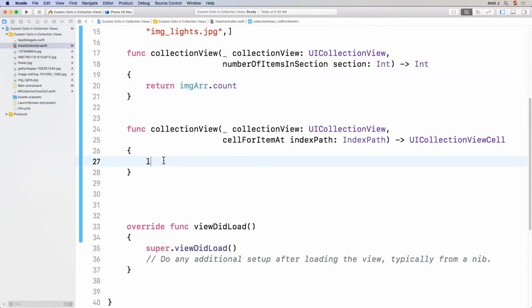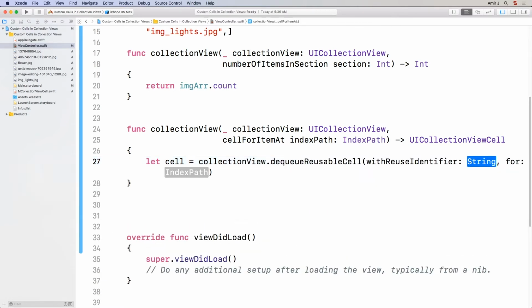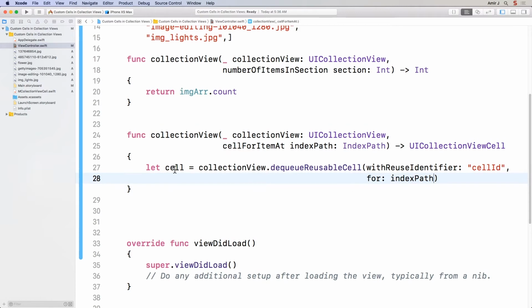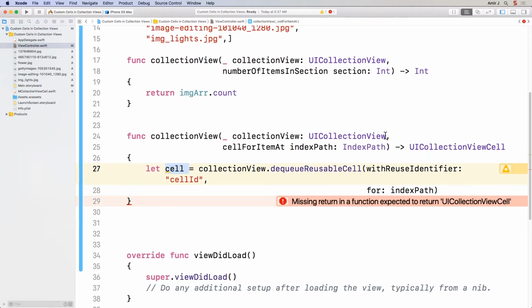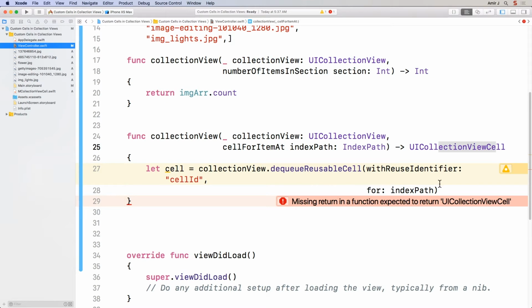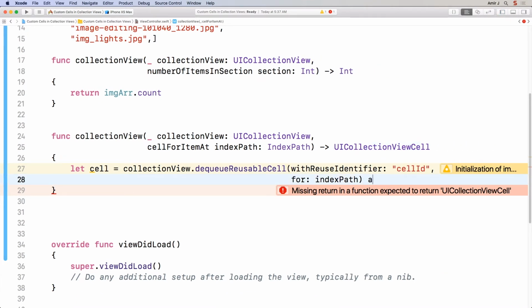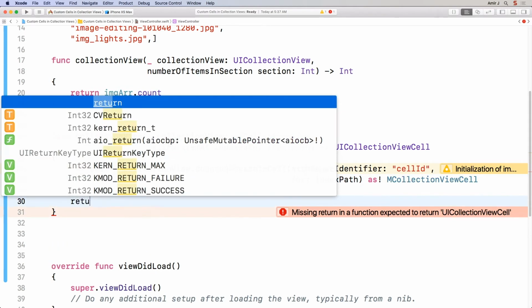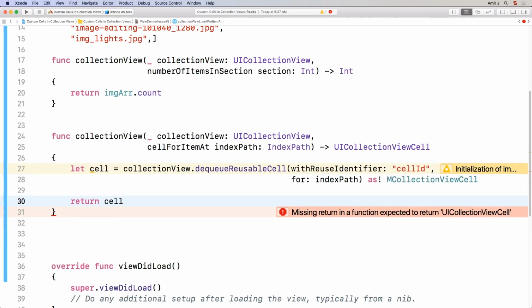So that cell, I'm going to say let cell be collection view dot dequeue using the identifier cell ID, just like the last time. Index path is index path, but our cell is not going to be of the type UICollectionViewCell anymore. It's now going to be of the type that we called MyCollectionViewCell. So I'm going to say let's do this as this type, MyCollectionViewCell. And of course we have to return it, so we take care of that error.